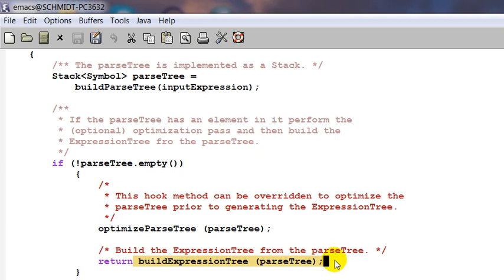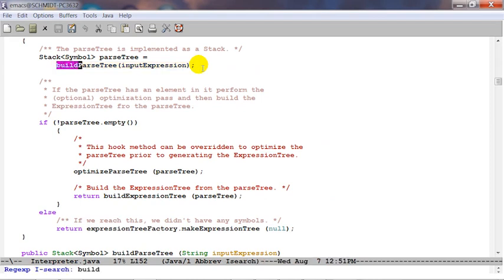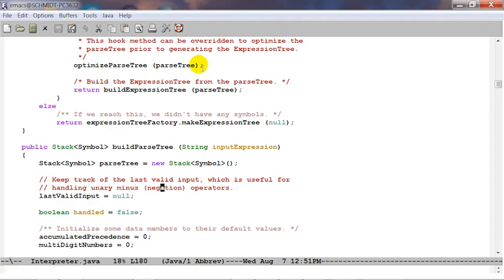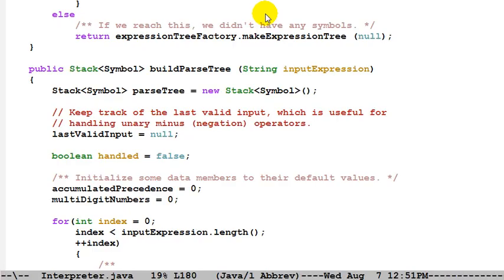We're going to focus in this discussion just on building the parse tree. When we talk about builder, we'll discuss how to build an expression tree from the parse tree. So let's go down and take a look at build parse tree. Here's the build parse tree method. The build parse tree method starts by creating a stack of symbols.